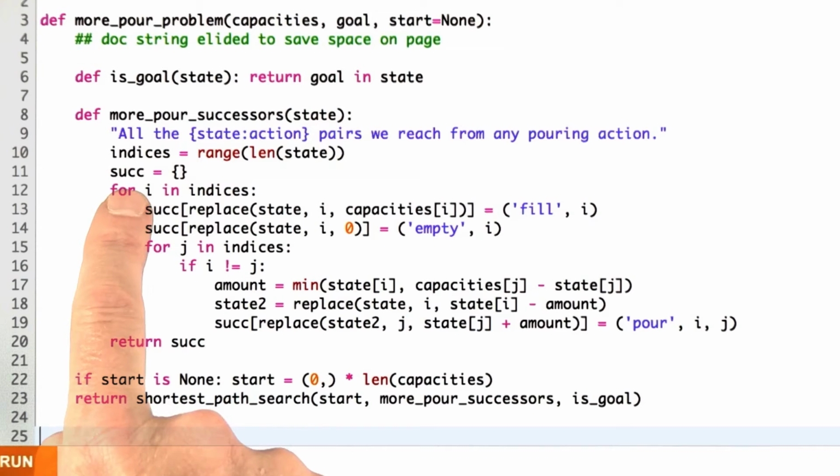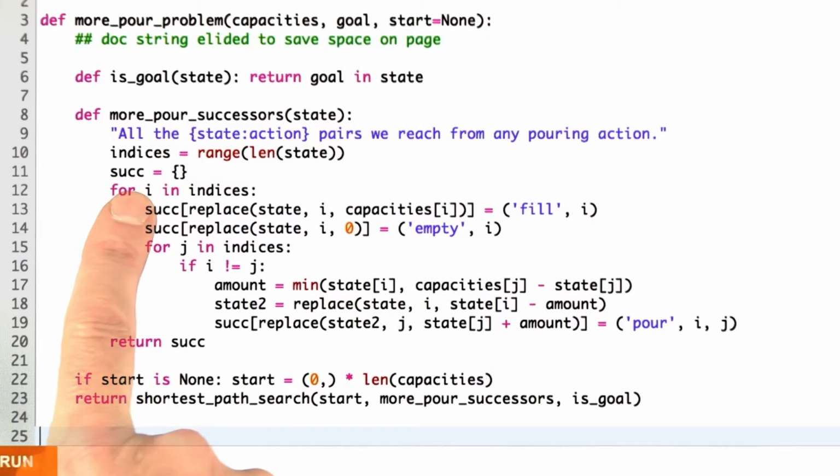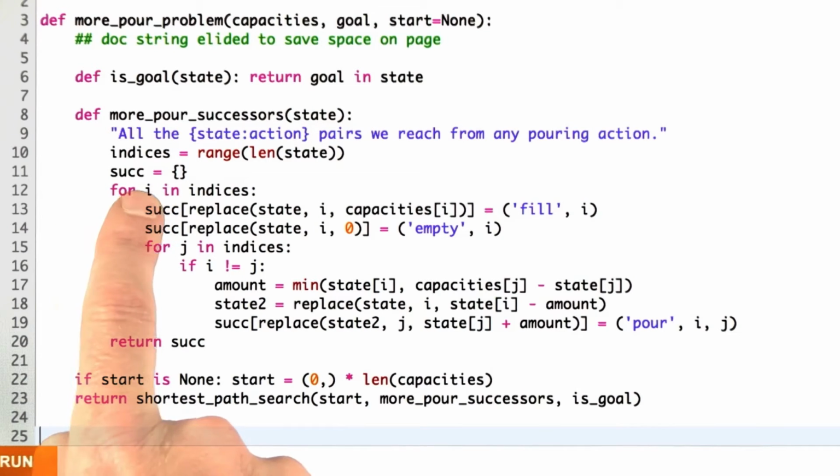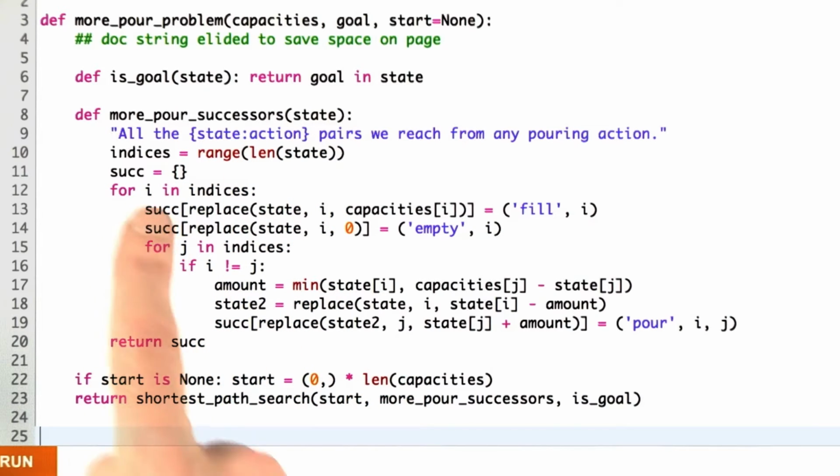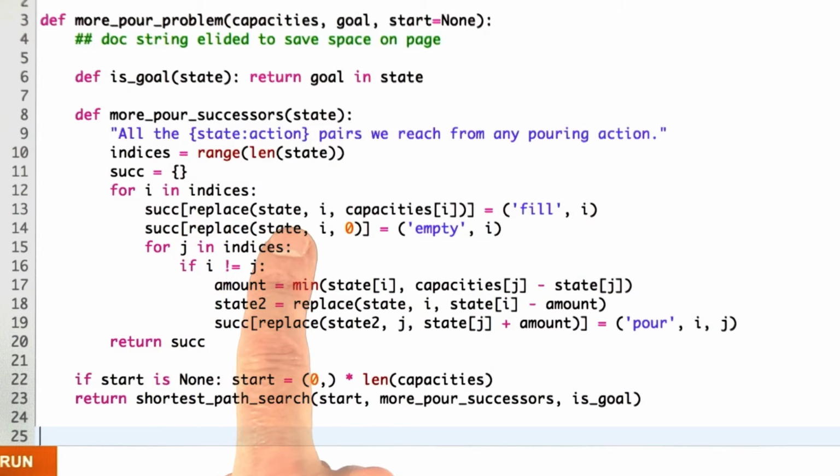And I'm going to build up this dictionary of results, which I call SUCC for successor. It's a dictionary of state action pairs. And I go through all the indices. That's equivalent to the glass numbers, 0, 1, 2, 3. I've invented this function called replace, and replace takes a tuple, an index into the tuple, and a value that we want that index to be.